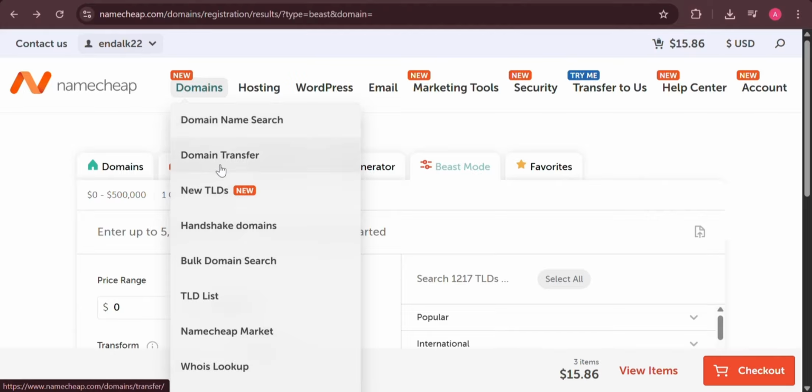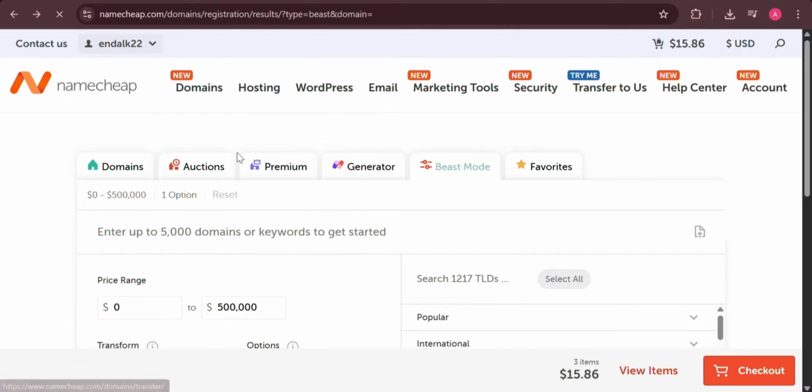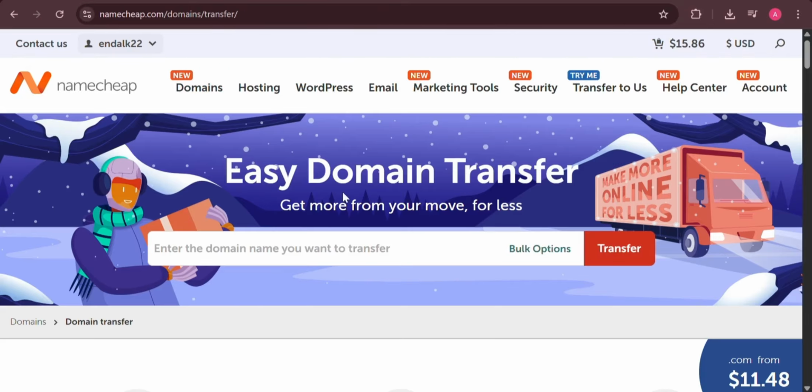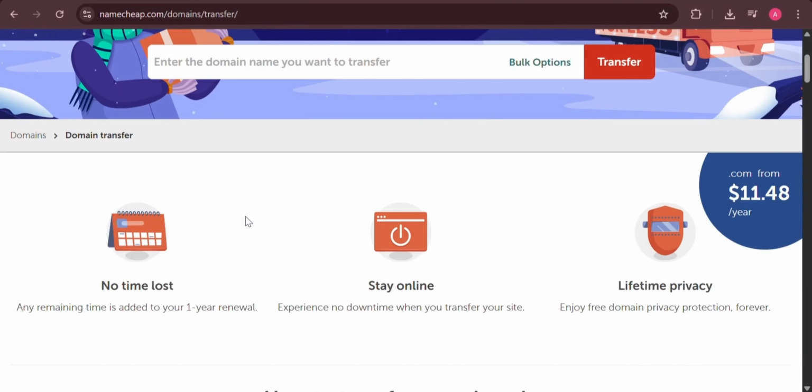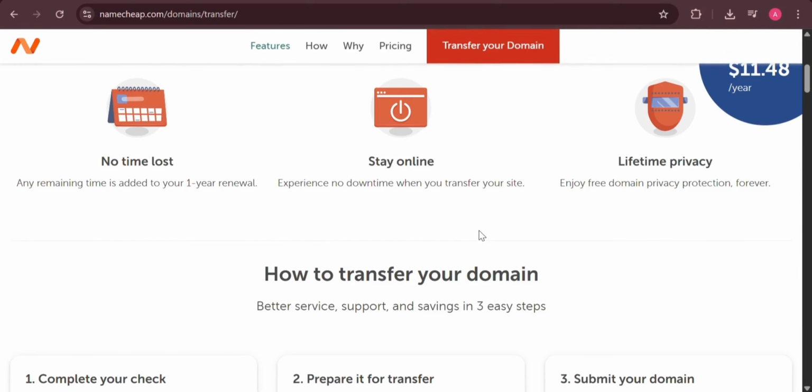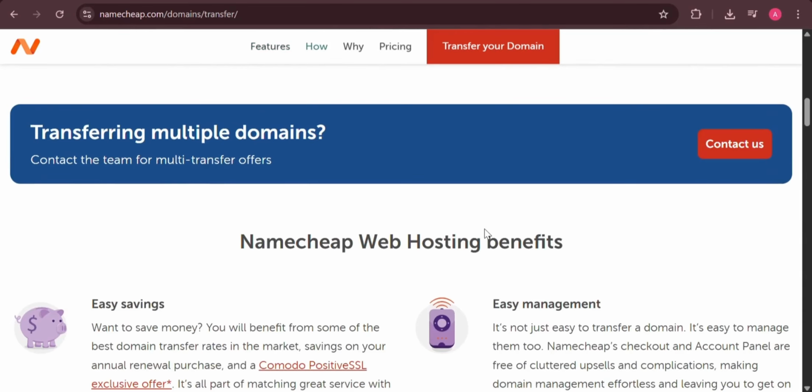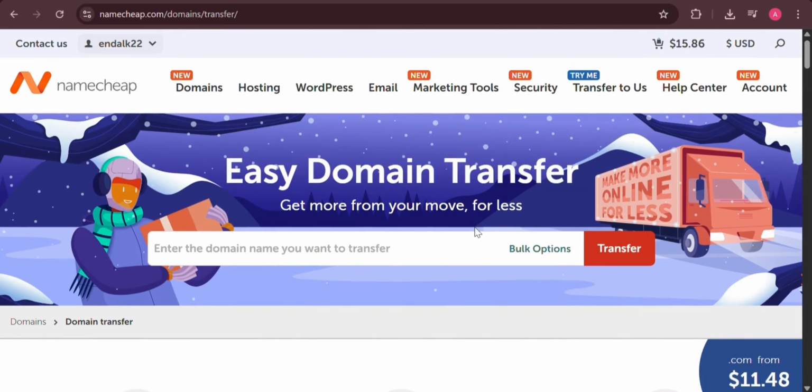This section is specifically designed for users who want to move their domain from another registrar to Namecheap. At this point, it's important to understand that the transfer process is straightforward, and the interface is designed to guide you clearly through each step. After clicking on Domain Transfer, you will be prompted to enter the domain name you wish to transfer. Make sure to type the domain name carefully and accurately. Even a small mistake can cause delays or complications later in the process.